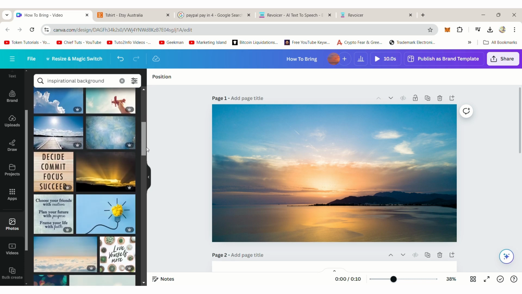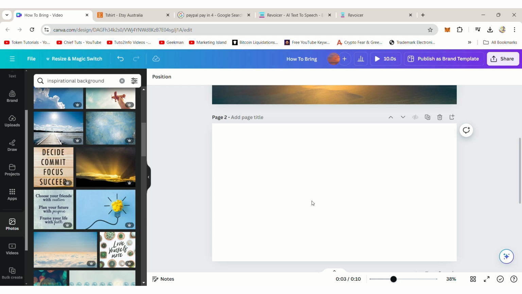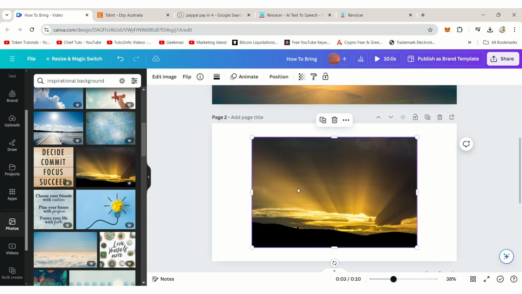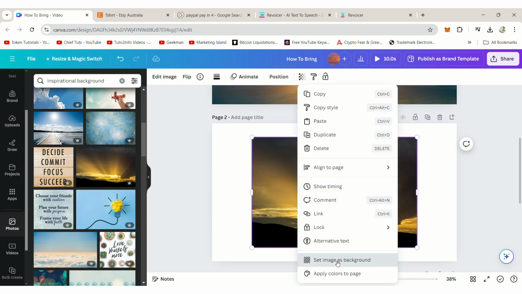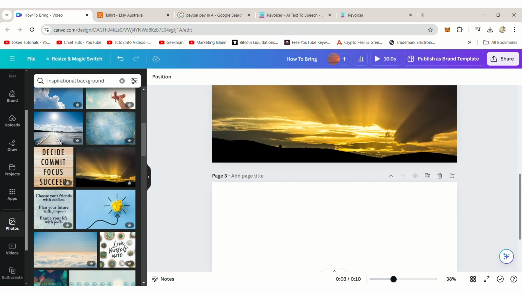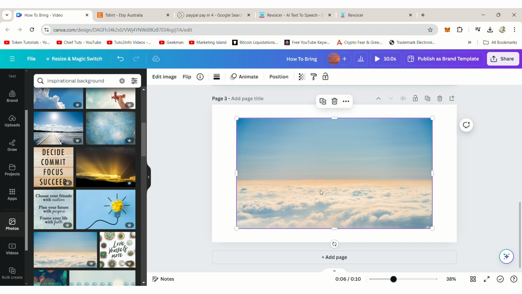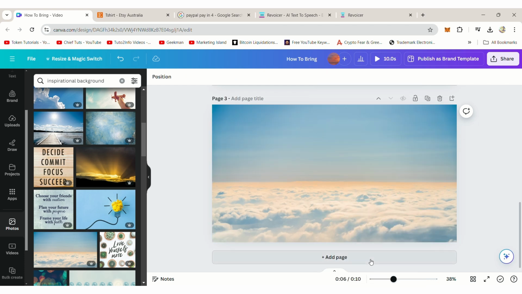On the first page, I'll choose a sunset landscape photo and size it to fit the page. Next, on the second page, I'll select another inspiring sunset photo and resize it. For the third page, I'll pick an above the clouds photo and size it accordingly. Once I have all 3 pages set up, I'll proceed to add the audio.